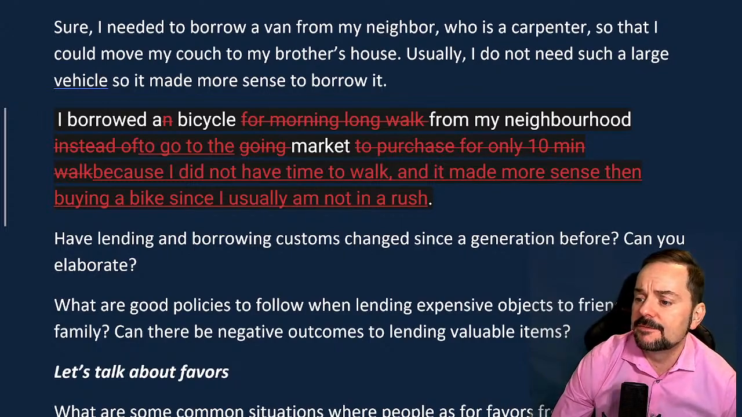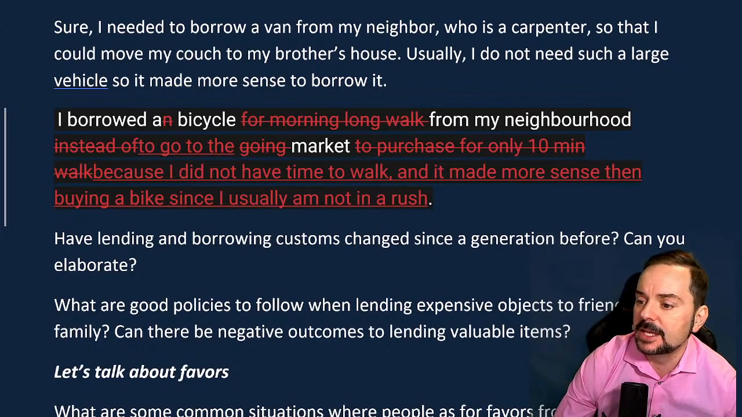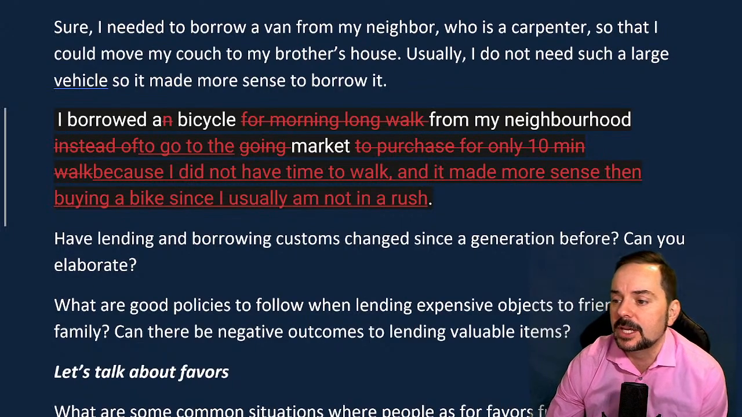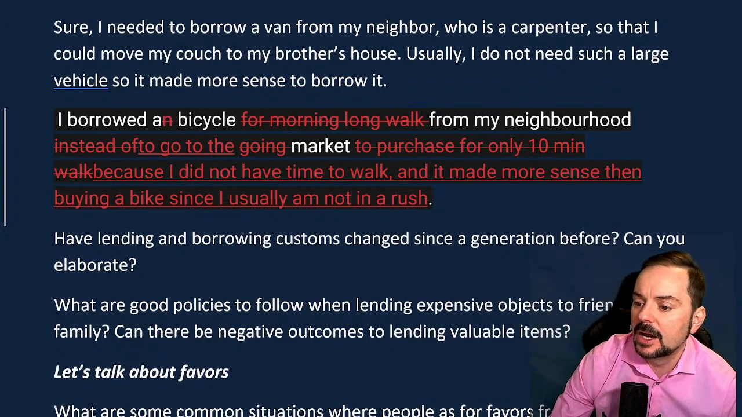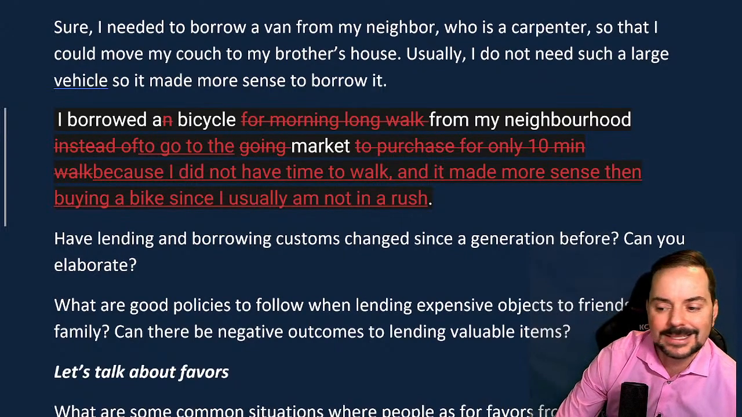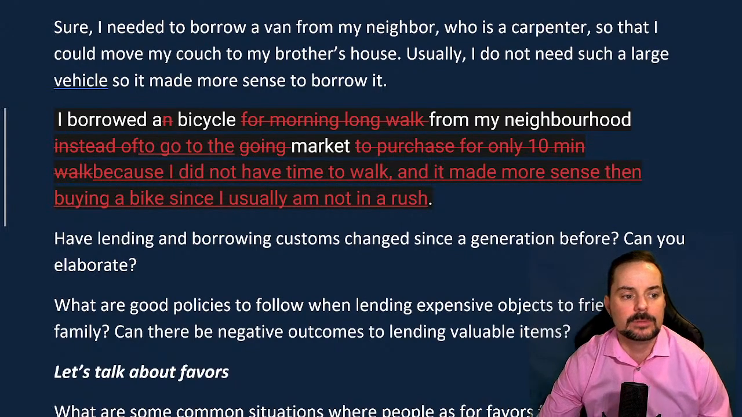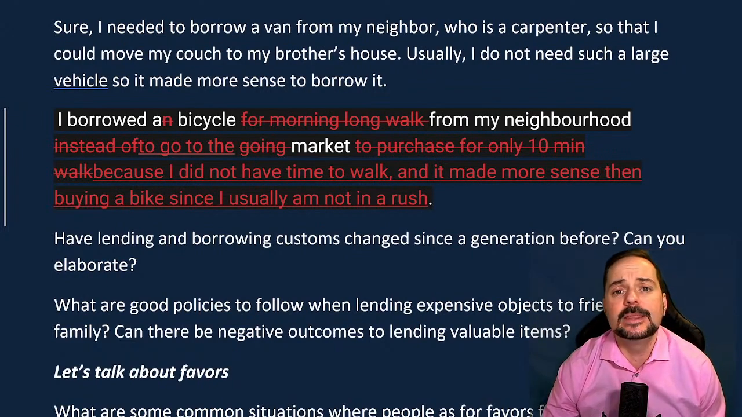Saj says, once I forgot my calculator for my test, so I borrowed it from my benchmate to be able to do calculations. Very good, Saj. Afrin says, I borrowed a watercolor painting from my uncle so that I could improve my drawing with more details. Afrin, that's a little bit of a strange example. All right, but you're getting the idea.